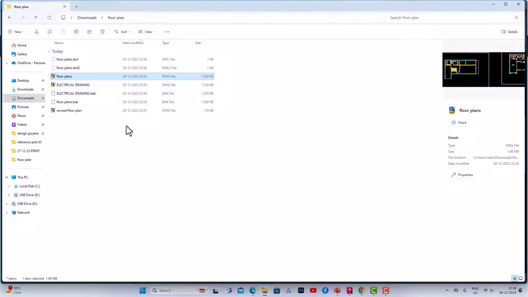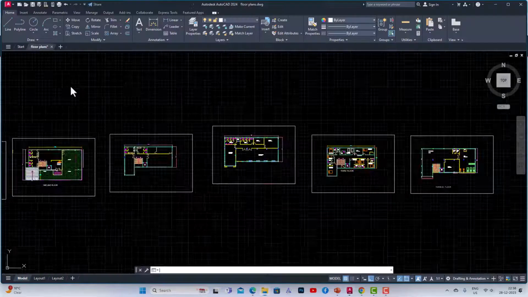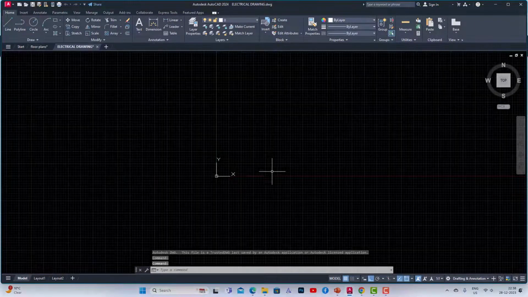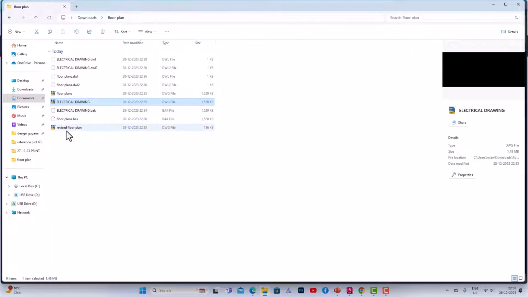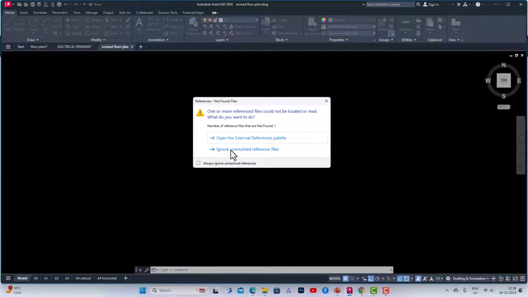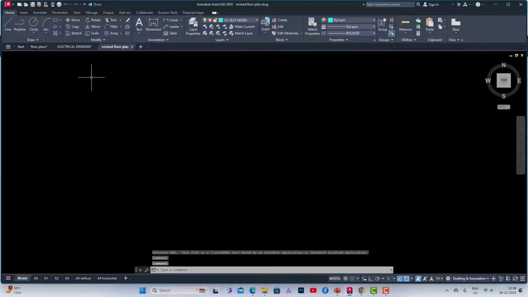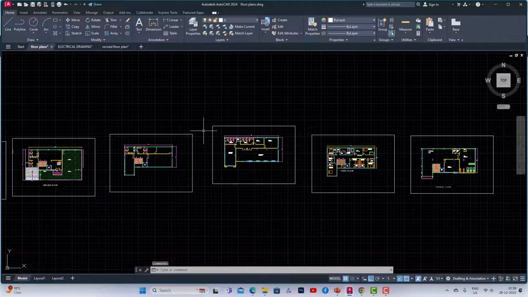have saved this folder here, and this is my external reference, and I am working on electrical drawing of this floor plans. So this is just an empty folder. And I have another revised floor plan, and this is also an empty folder here. So now this is my floor plans and this is my reference for other drawings.